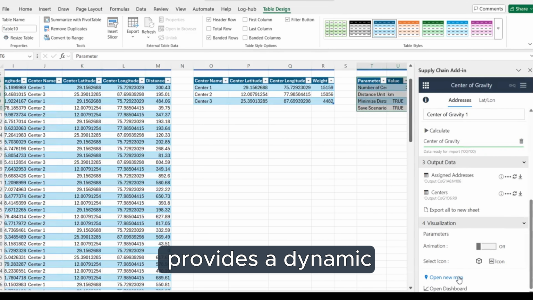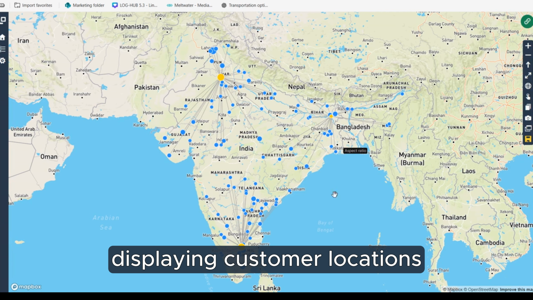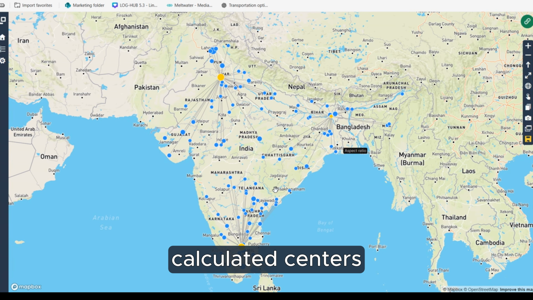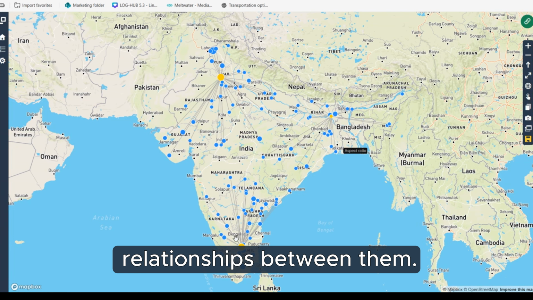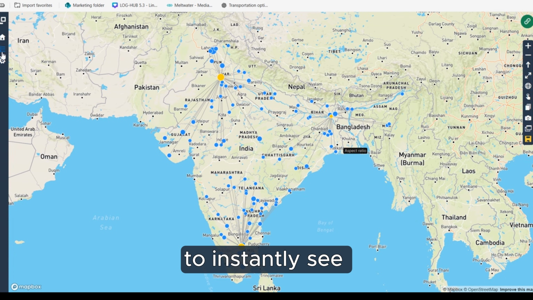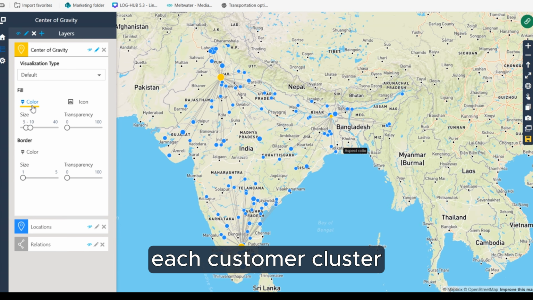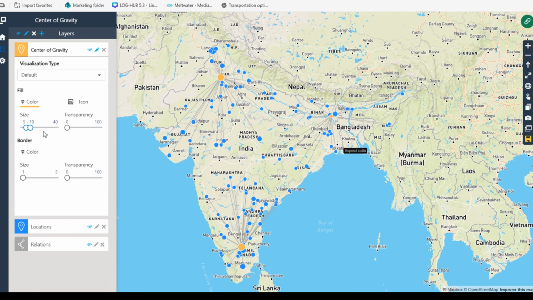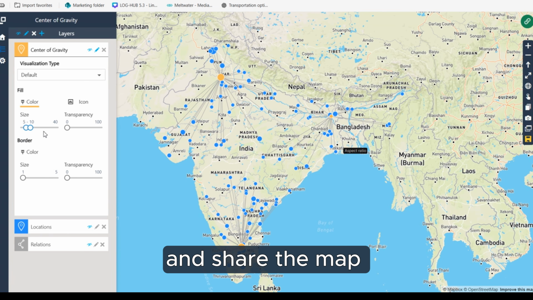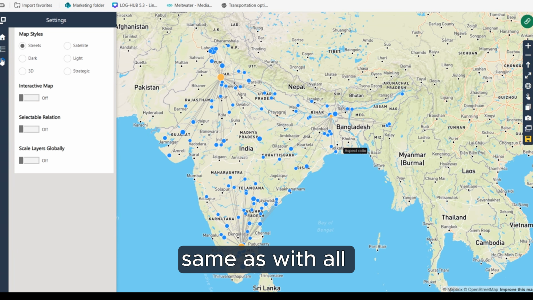The map view provides a dynamic visual overview, displaying customer locations, calculated centers, and connecting relationships between them. This allows you to instantly see the spatial distribution of demand and the proximity of each customer cluster to its assigned center. You can change colors and styles, and share the map with your team, same as with all the other apps from the Supply Chain Apps portfolio.